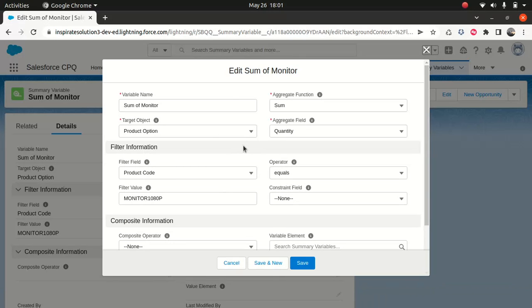The sum of the summary variable. Mind you, you have to be very careful when using this because it contributes towards the governor limit or SOQL limit. So just be aware of it, right? Just don't go crazy about using it. So use it wisely.